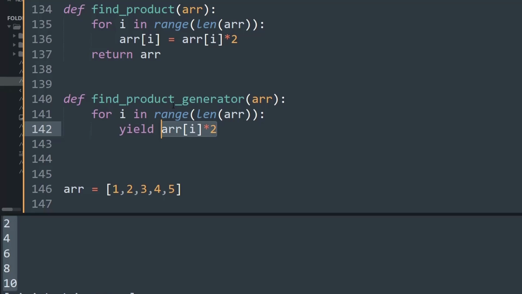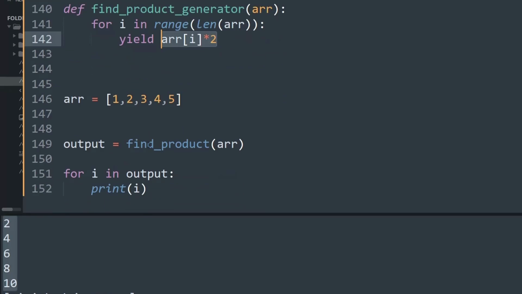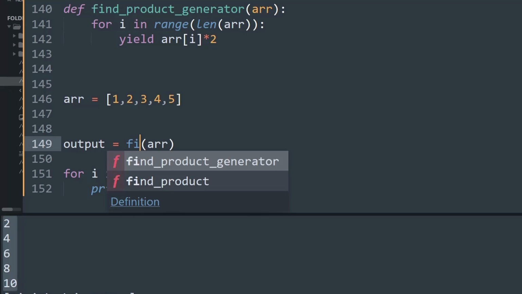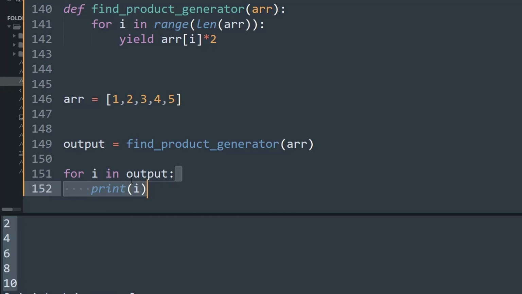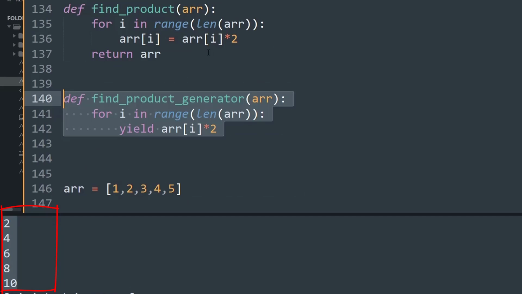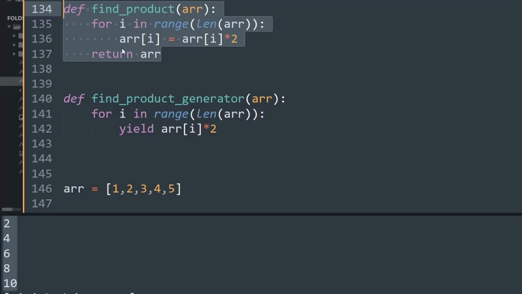And now let's run this function and see the output that gets displayed on the output screen. So instead of the findProduct function, I will call the findProduct generator function. So findProduct generator, and then I'll say for each element i in output, print that. And if I run the program, well, the output is literally the same. So these are two methods of iterating and modifying elements in a list. One method uses a normal paradigm and the other method uses the yield keyword.